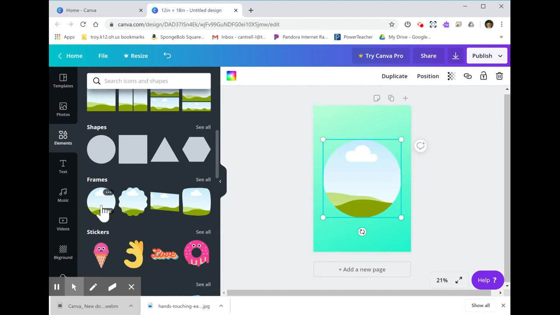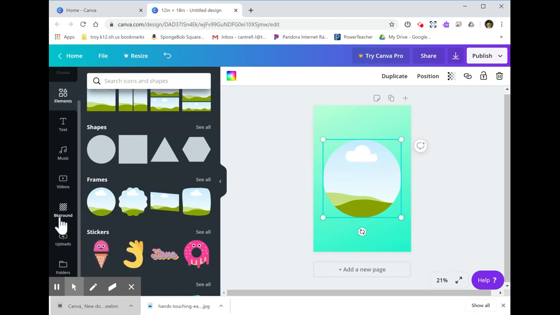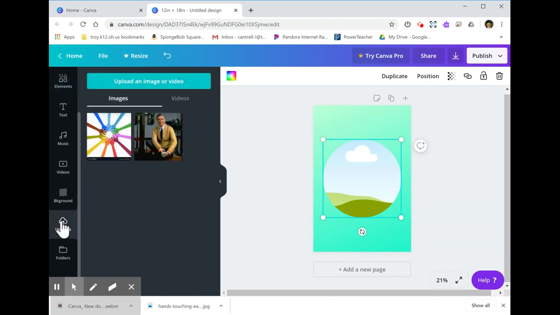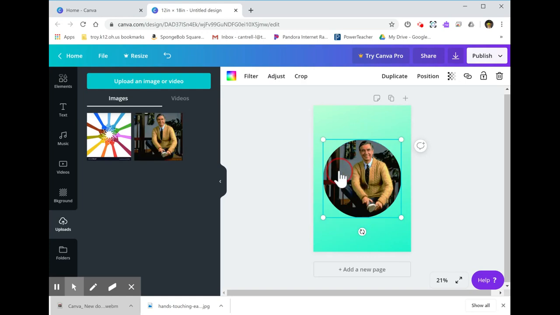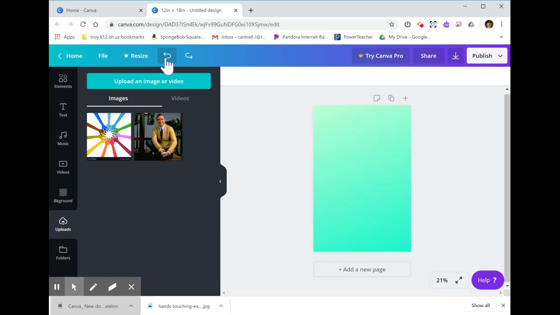The frames work similarly, but you have to include a picture in them. So if you put a frame on here, it's helpful to then have some pictures ready to go in your uploads. So that way when you drag those over, they will fit inside of that frame. So that's how the frames work. I'm going to hit the undo button.